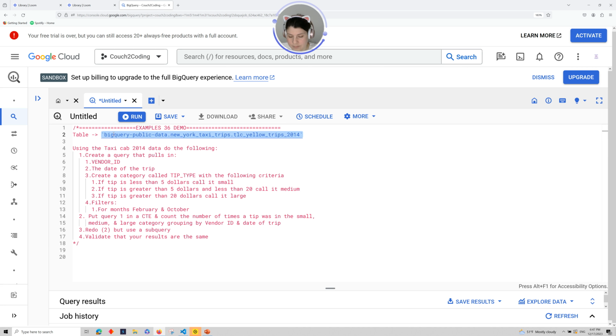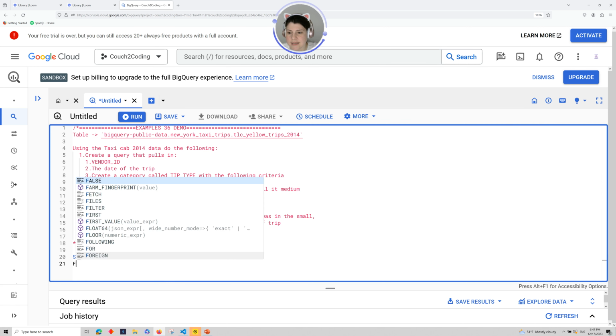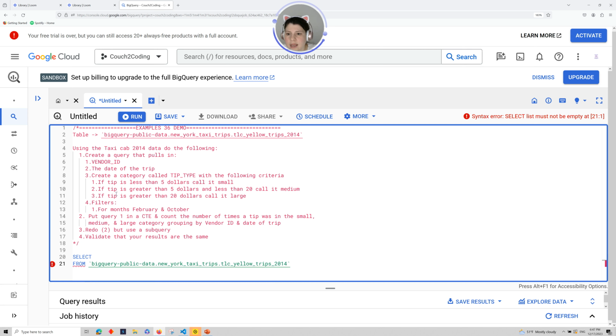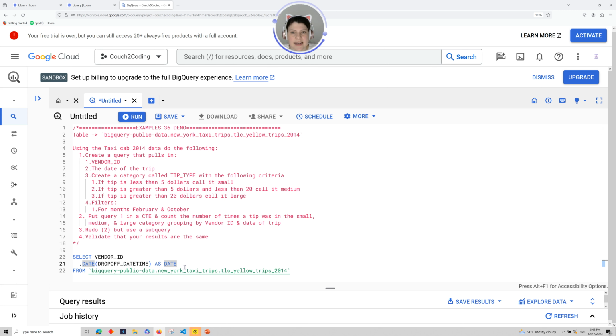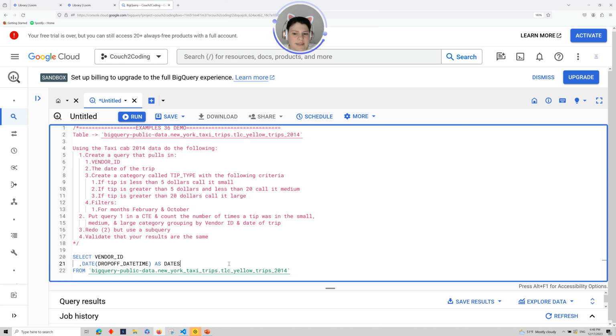Okay, let's get started. The first thing we're going to do is part one, this doozy. We want to create a query, so we're going to select from our table. We want to pull in vendor ID and the date of the trip. We've done this enough times, so I'm going to speed it up a little and do the date of drop-off datetime as dates. I don't like calling it date because then it's highlighted as a keyword, so I'm calling it dates, plural, so it stays nice and black.